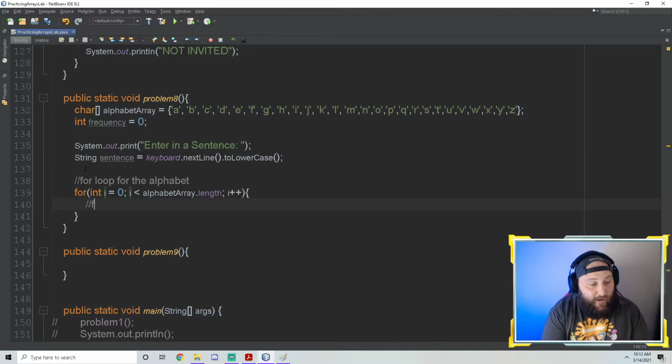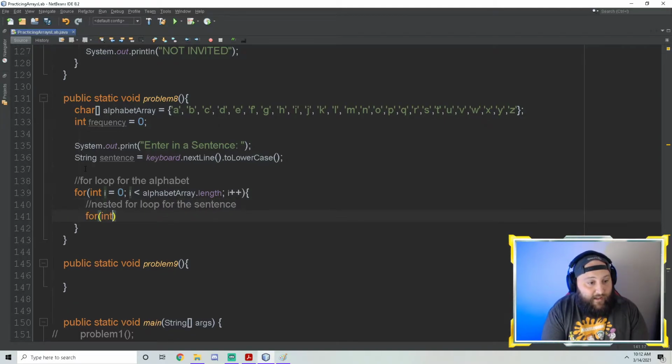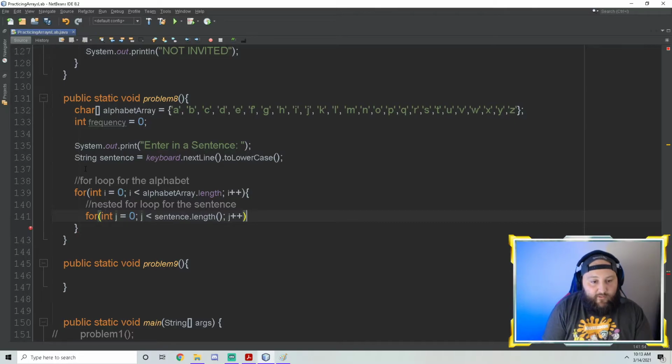And right here, we're going to have a for loop. This is actually a nested for loop for the sentence. So for int, and we can't use I anymore. We're moving on to our next letter, which is J. J is equal to 0. J is less than the sentence dot length, but remember it's a string, so you've got to use a method. You can't just say dot length. And then J plus plus.